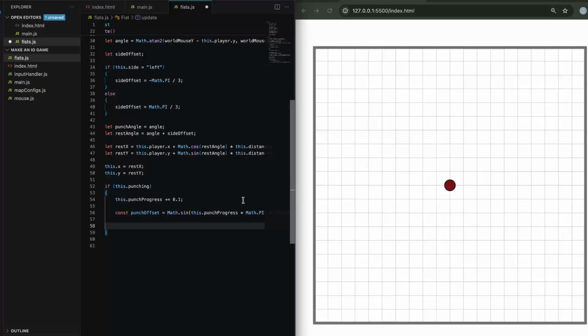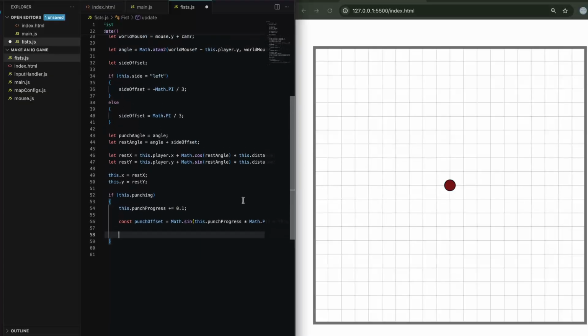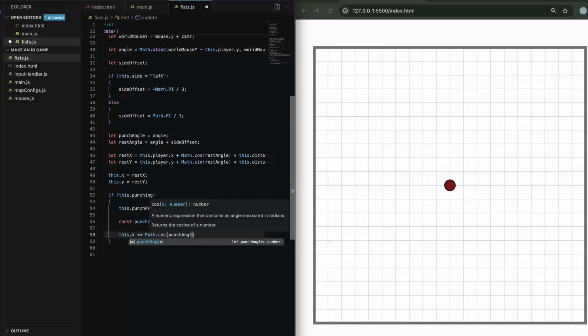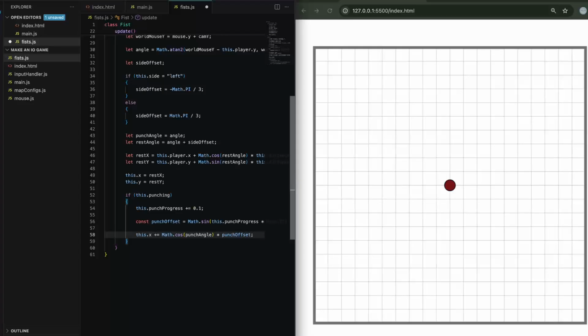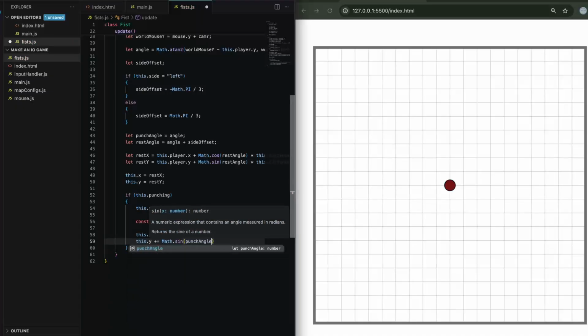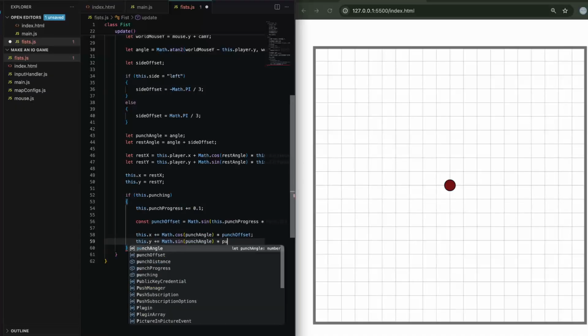Okay, so now we're gonna actually move forward in the actual aim direction. So to do this, we're dealing with the coordinates, right? So we'll do this dot x, increment by math dot cos, our punch angle. So this will give the actual length times the punch offset. And we want it straight, right? So that's why we need this offset. This dot y plus equals math dot sine, punch angle, right? And then times the punch offset.